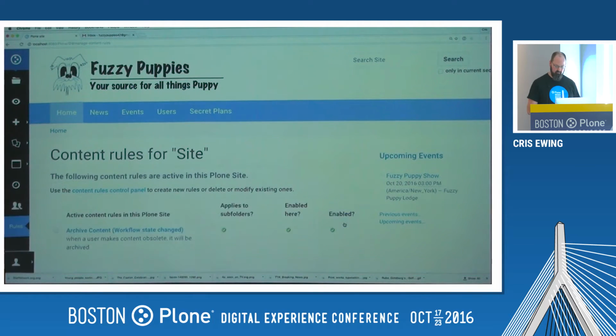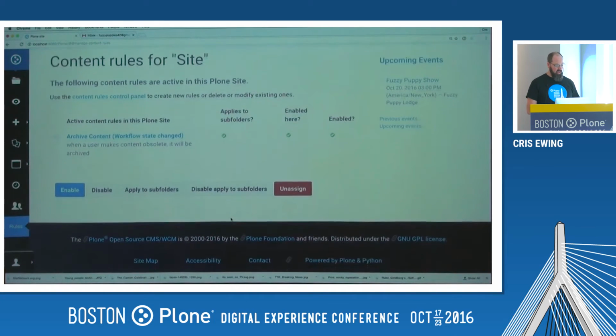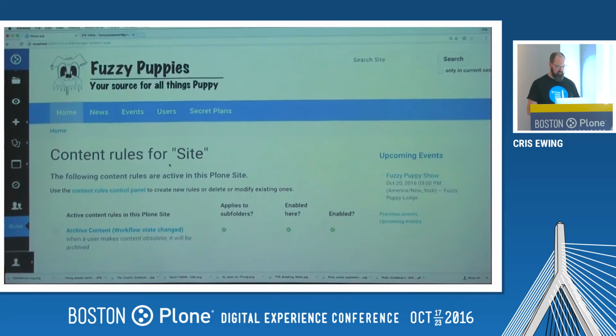of the site. So we're going to add that, and by default the content rule will apply not only to this folder but to any subfolders that are inside it, so throughout our entire site. We can also disable that so that it only happens within a particular location. We can also temporarily disable the rule in this particular location, but for the time being, we're just going to leave it exactly like it is.